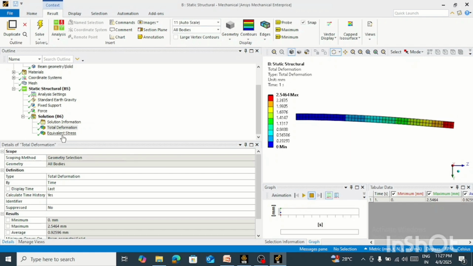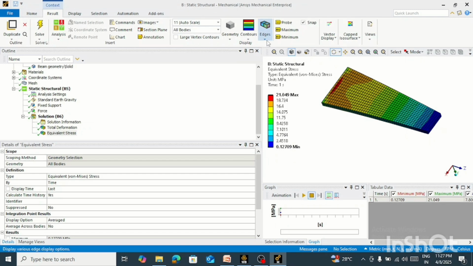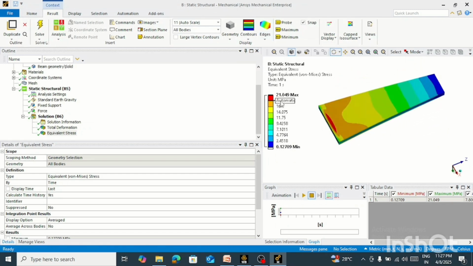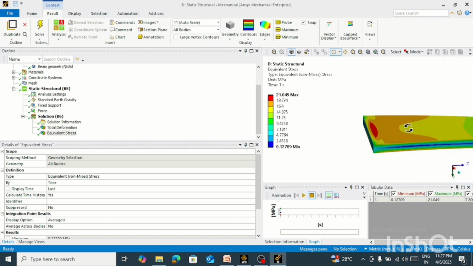And for the stress, you can see the stress distribution from here. The maximum stress of 21 megapascal is observed at these regions, near the fixed support.